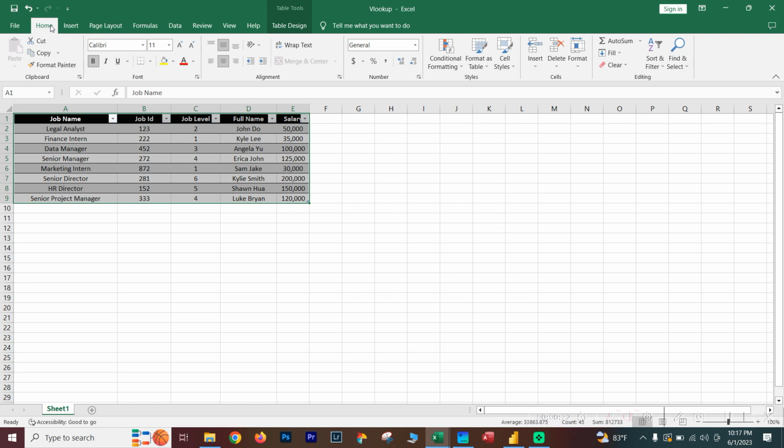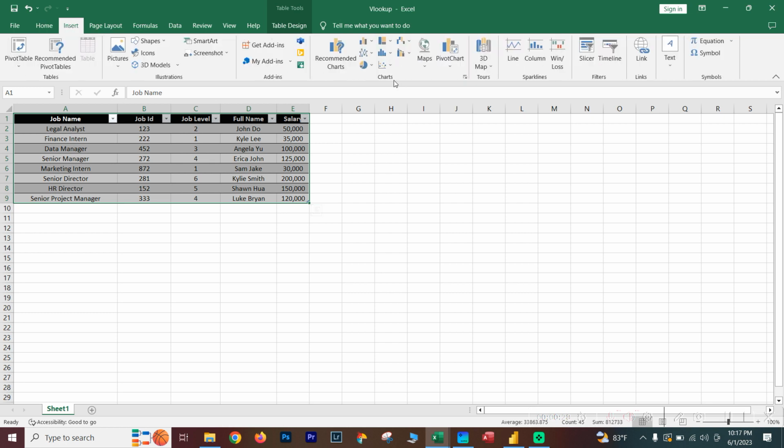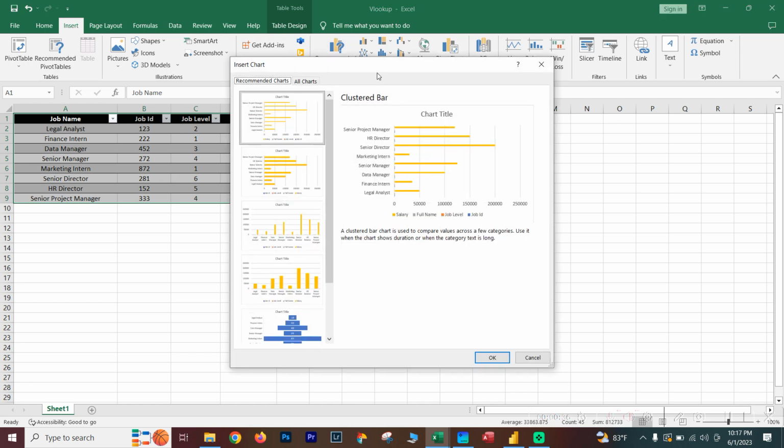And then on the top where it says home, right next to it, you're going to have an insert tab. You're going to click insert. And as you can see, there's actually a bunch of different charts that we can start to work with. I'm actually going to start by selecting recommended charts.